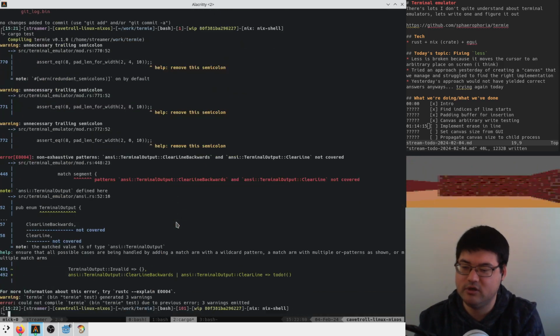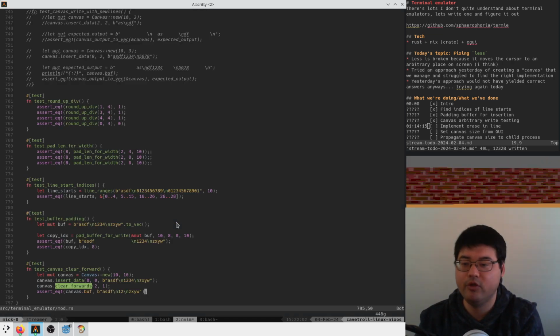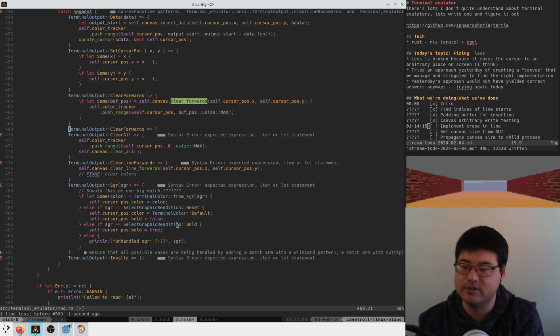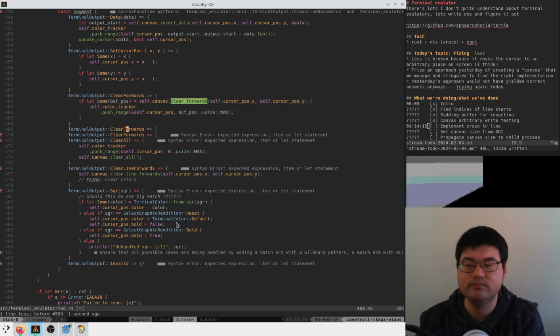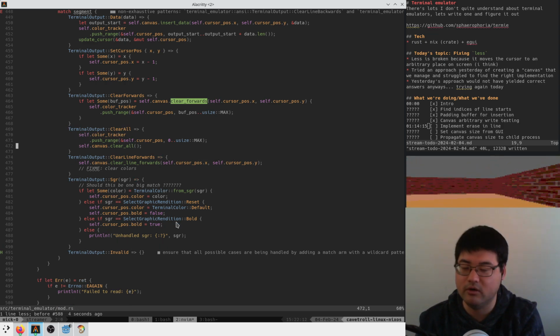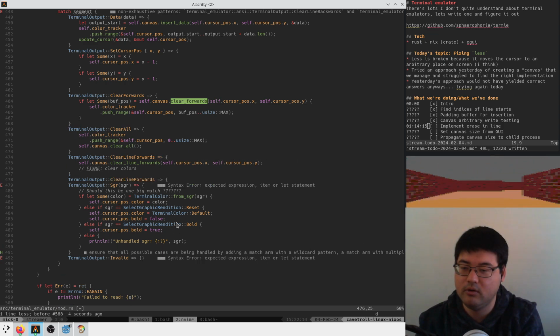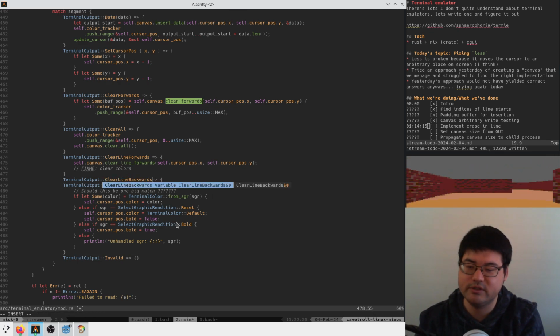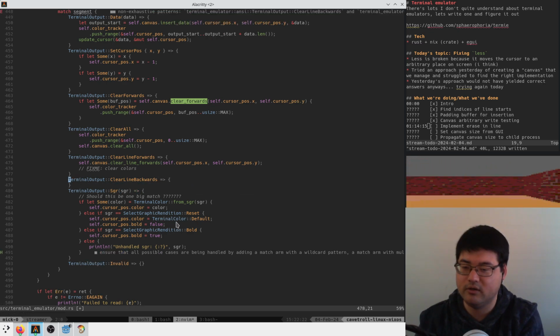Cargo test. Do we compile right now? No, because we didn't handle all of these guys. Clear forwards. We want clear backwards and clear line. Nope, not clear back. No, clear line backwards. Yeah. Clear line backwards and clear line.